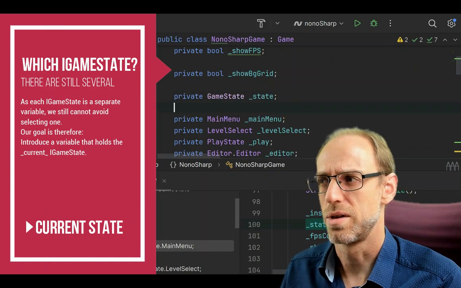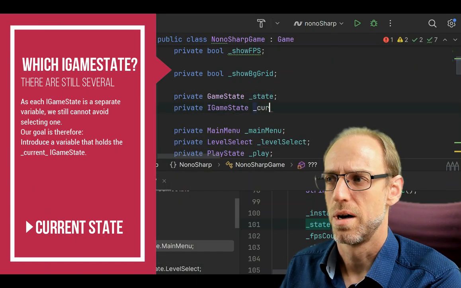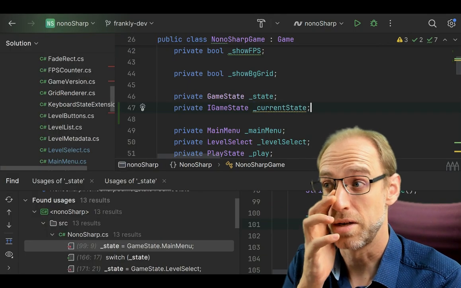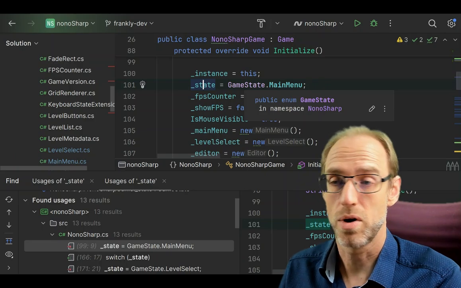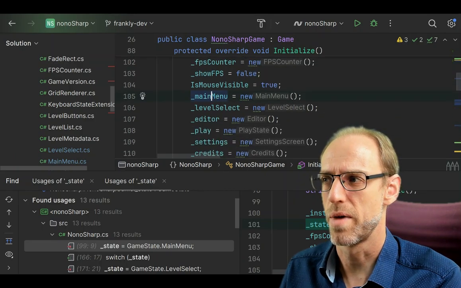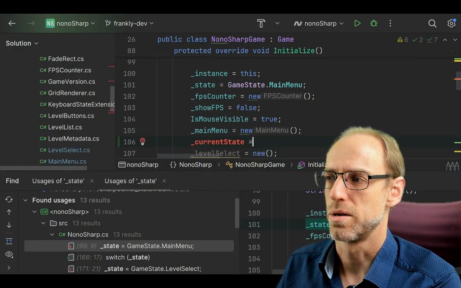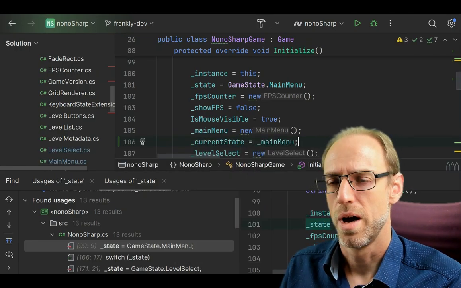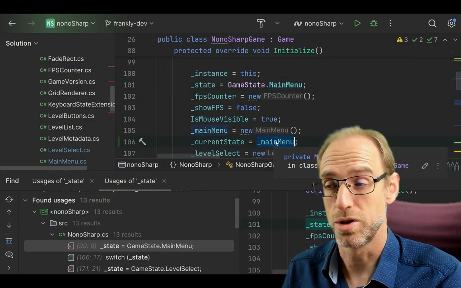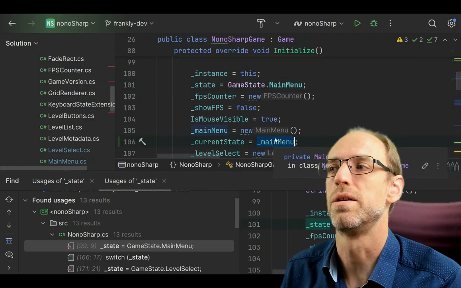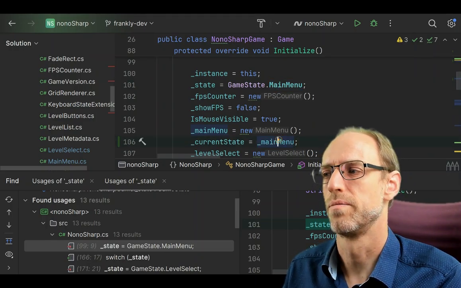So instead of just having the private game state, we want an IGameState. And let's call it the current state to differentiate it from the other one. And when this one is set, we want to also set one. But right now it's the main menu, so we need to wait for that to be created and go beneath this one. So, okay, now it's the main menu. And notice the slight difference. We're not setting an enum, we're setting the actual object reference here, which is really the big thing that you need. And when you have the object, you don't want to use an enum. It's not the same thing.